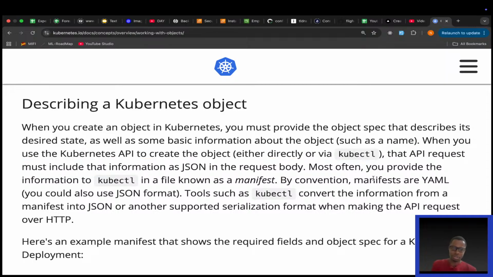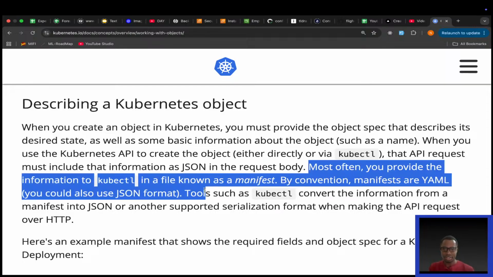Let's continue. I'm just happy that they're using JSON, which is something that I know, and I'm sure most of you already know what it's all about. So let's go. They're saying most often you provide the information to kubectl in a file known as a manifest. So we define the spec in a file called a manifest. That shouldn't be surprising. By convention, manifests are YAML. You could also use the JSON format, but I think YAML makes more sense.